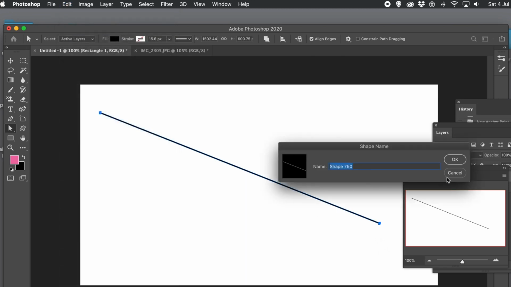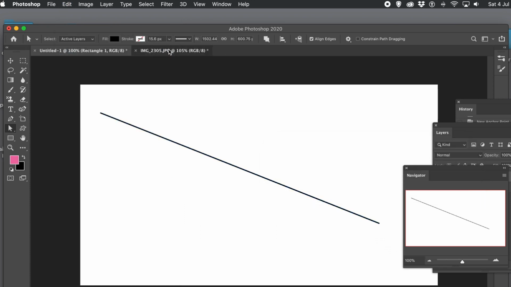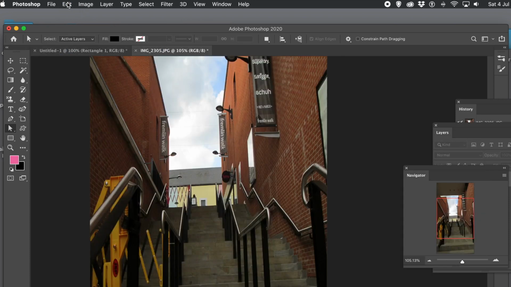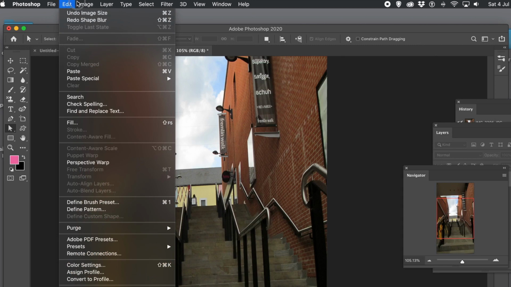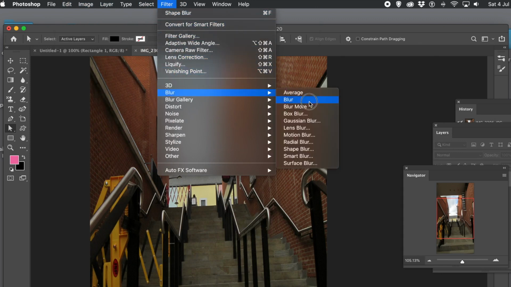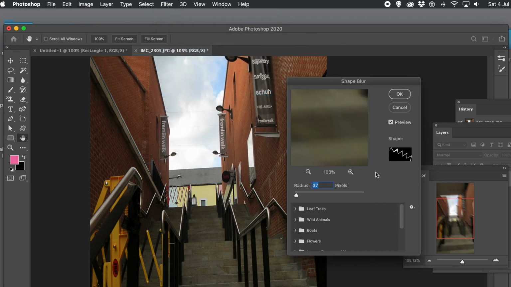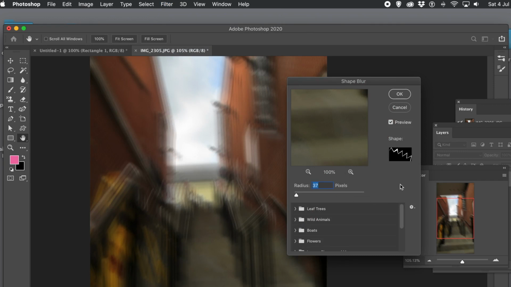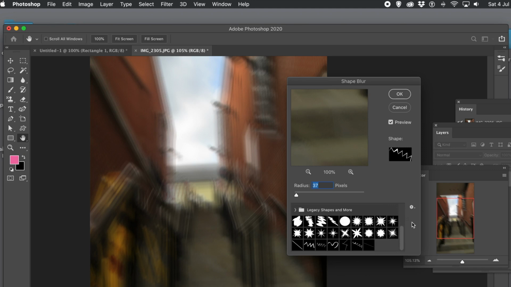And of course you can also apply it to a custom shape itself to create some unusual effects. So again, you've got your custom shape that's been stored, that line. You can go down to the filter menu and again down to blur and shape blur and apply that line. And this shape effect can also be applied to maybe brush strokes as well, or maybe to a pattern design. And it just adds that special, weird and wonderful touch.